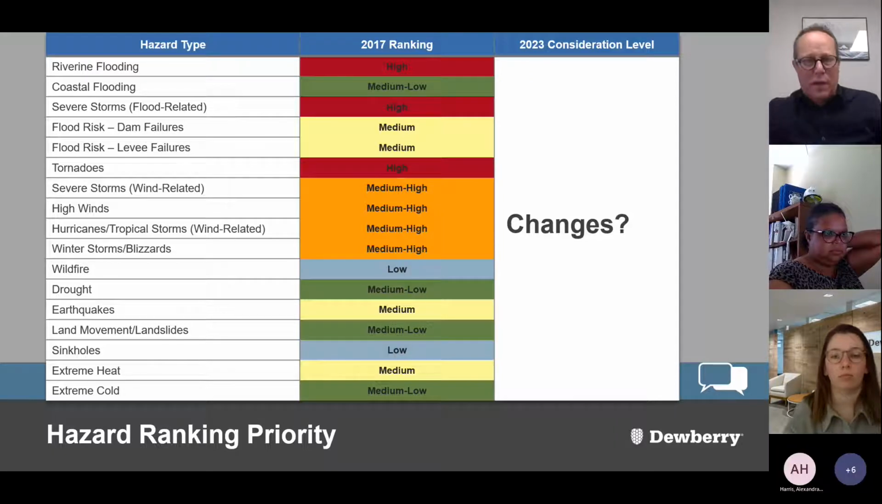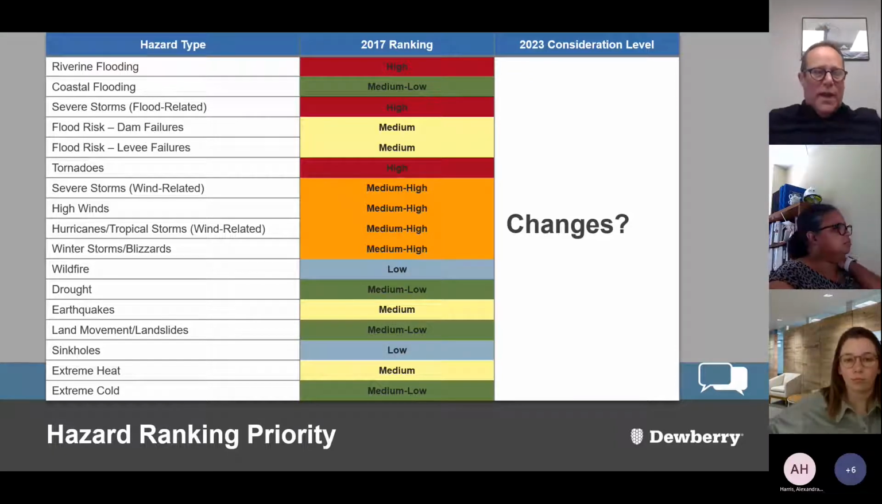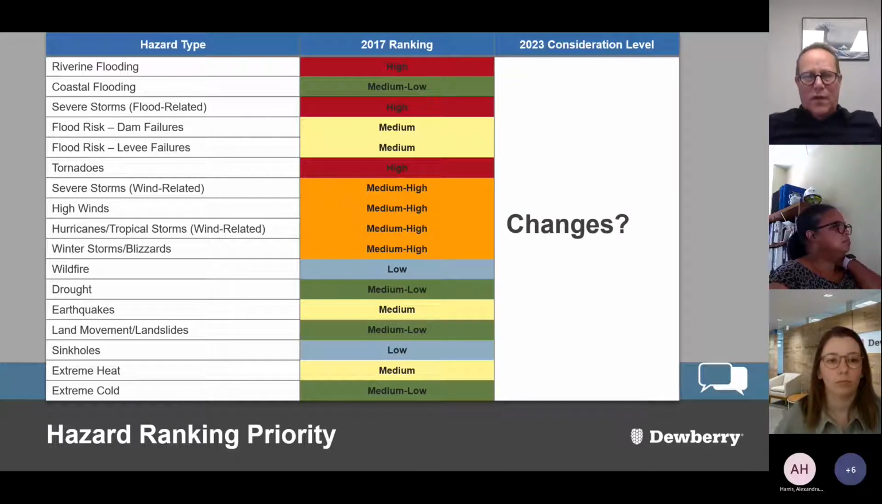So you can see the column on the left is the hazards that are in the plan. The middle is how they were ranked last time, and then we just wanted to have a discussion about what's changed, if anything. There's no requirement to change it if it's still the same landscape. So we're curious if you think any of these should come out of the plan, any new ones should go in within reason, and if the rankings still seem to make sense the way they are. So I'd be happy to hear any input that people have.